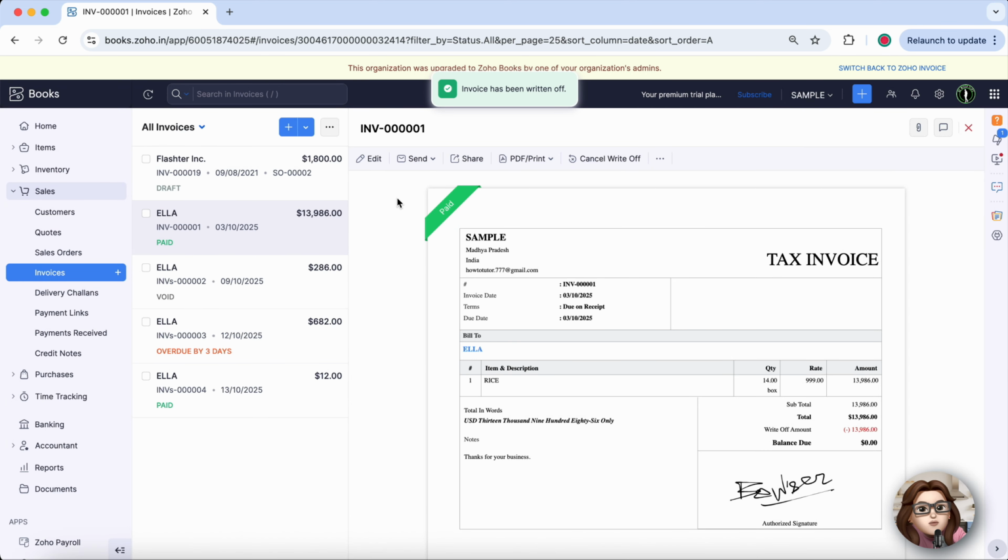Zoho Books will instantly mark the invoice as written off, removing it from your list of outstanding invoices while keeping it stored as a historical record. And that's it. You've successfully written off an invoice in Zoho Books. It's a straightforward process, but an important one for maintaining accurate financial data.